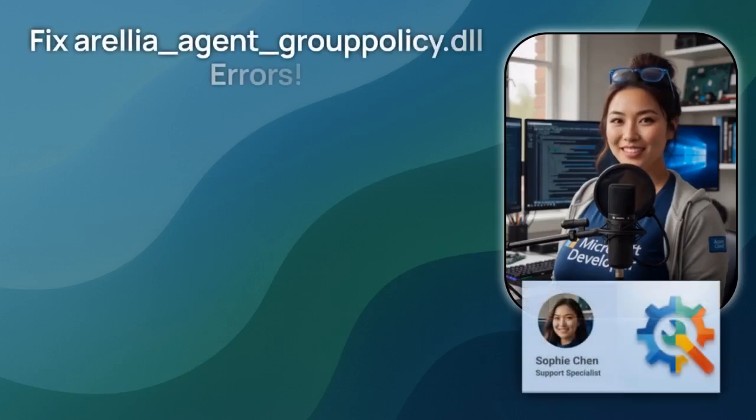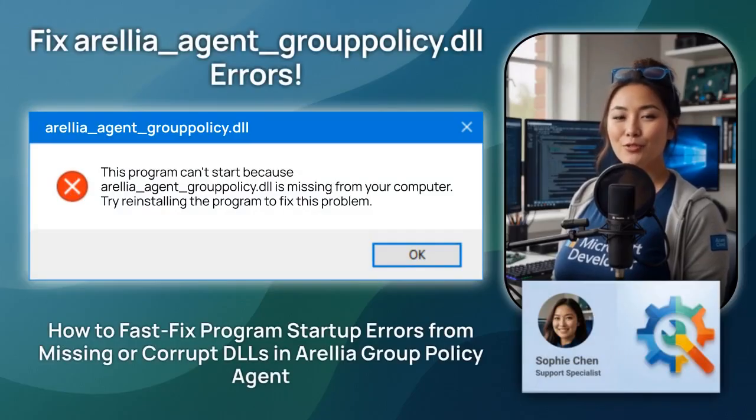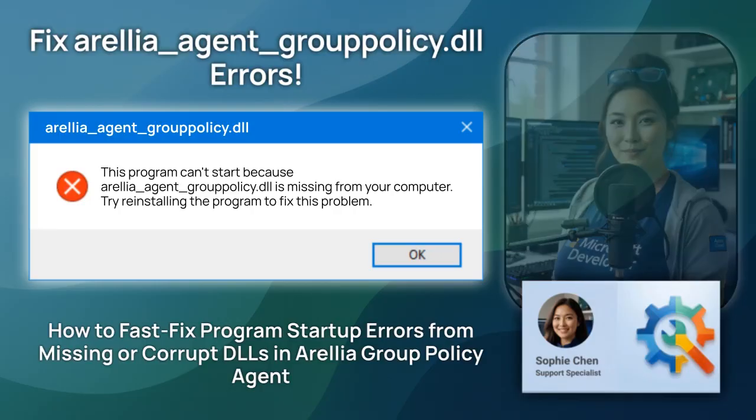Are your Arellia Group Policy Agent apps crashing due to the Arellia Agent Group Policy Module DLL? I'm Sophie Chen, a Senior Windows Support Engineer, and I'm going to diagnose that error and fix it now.